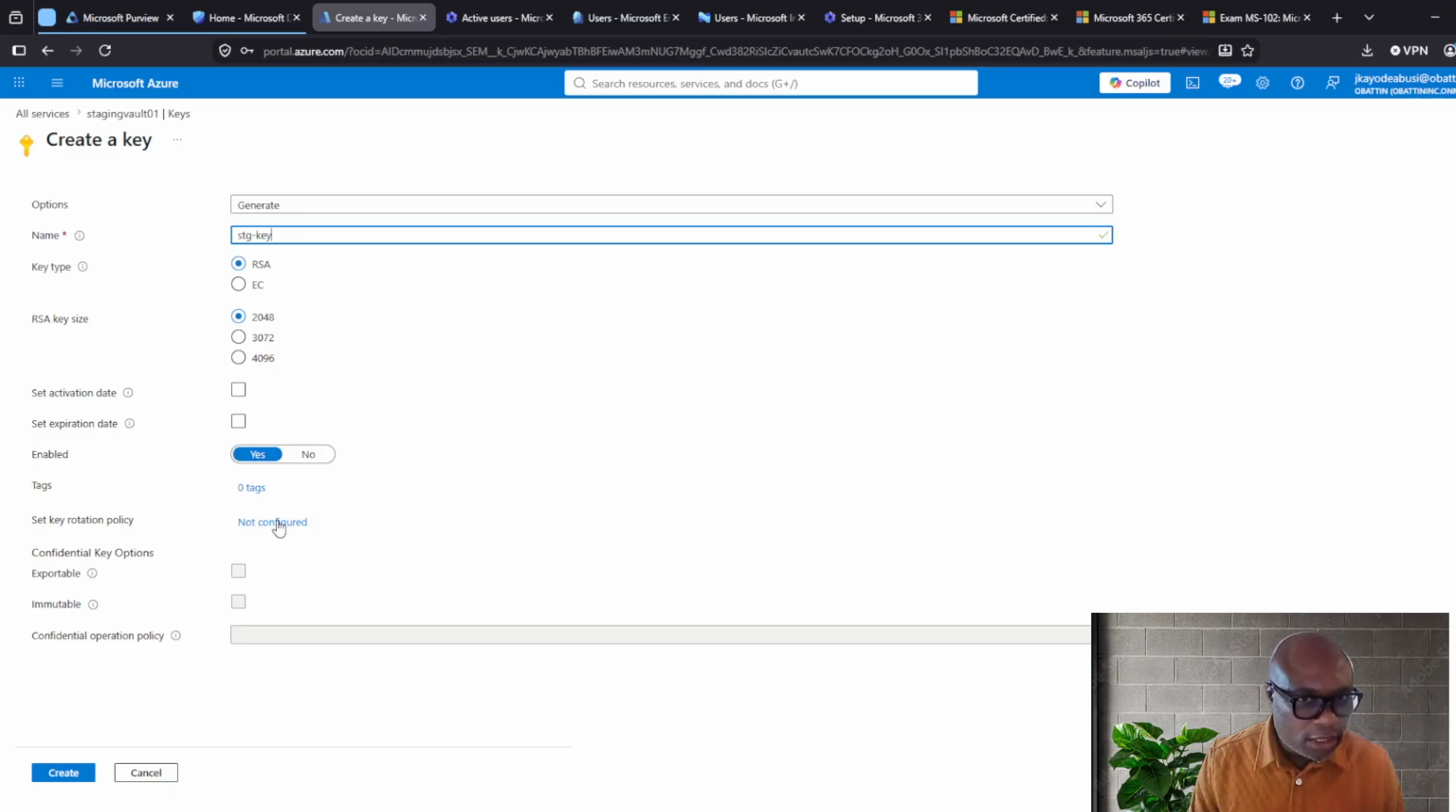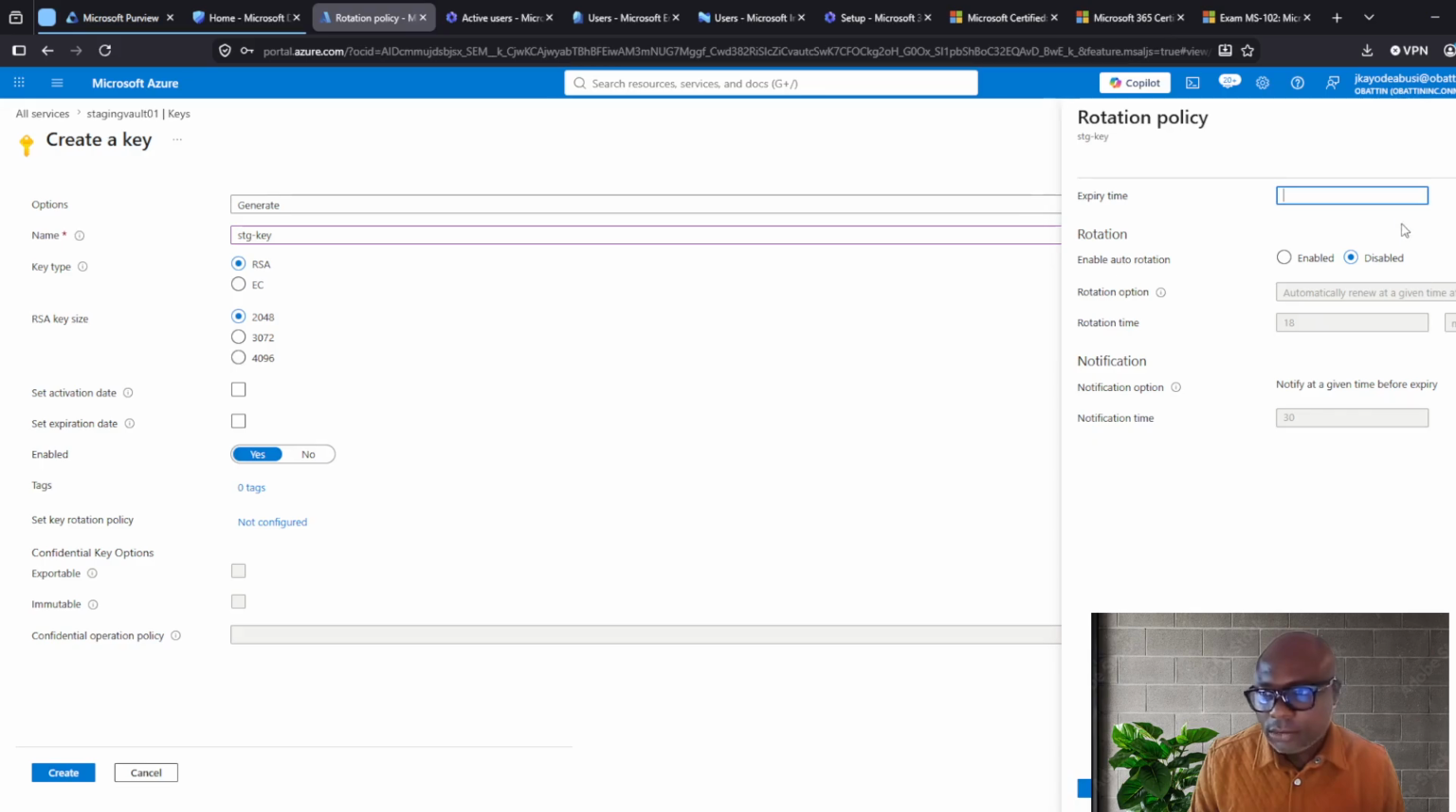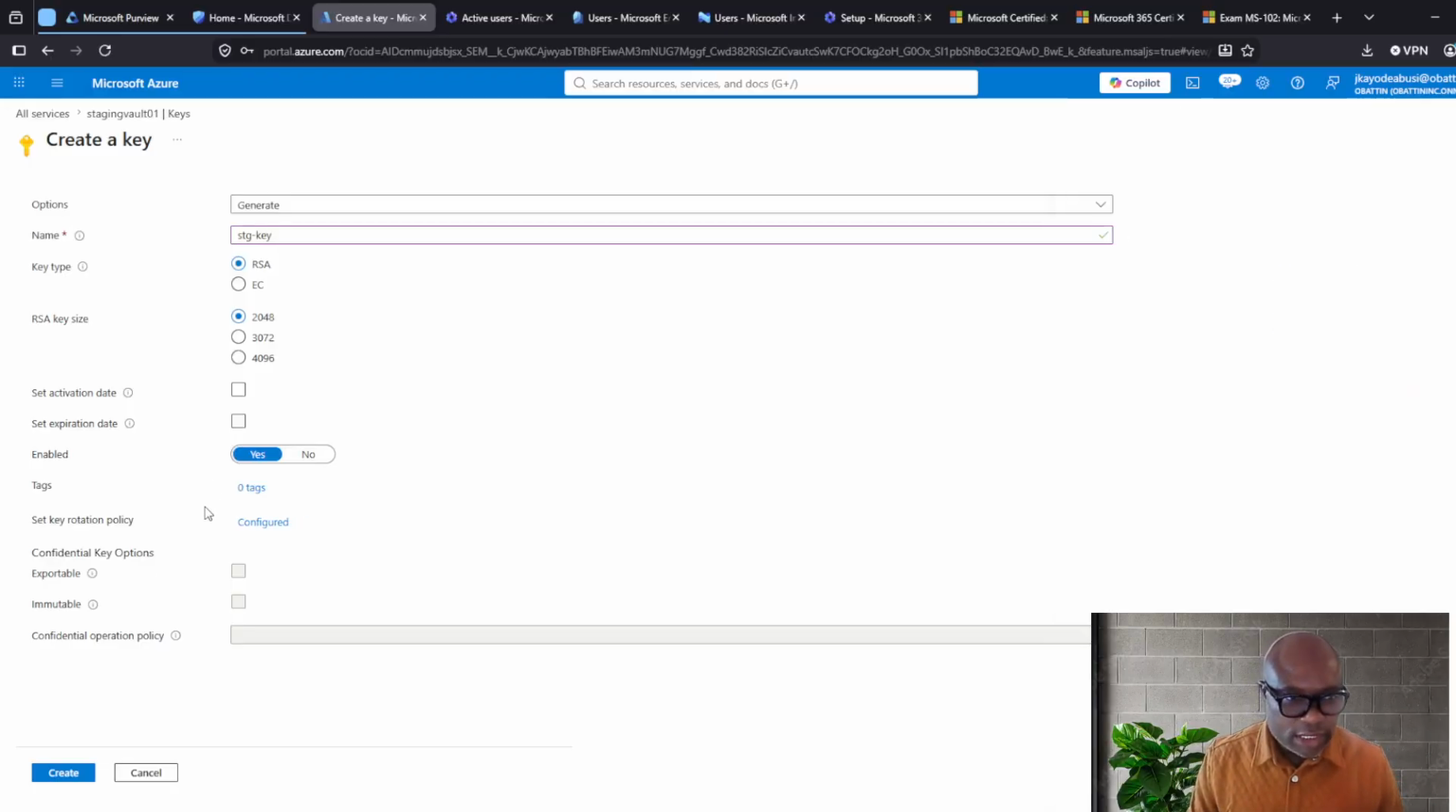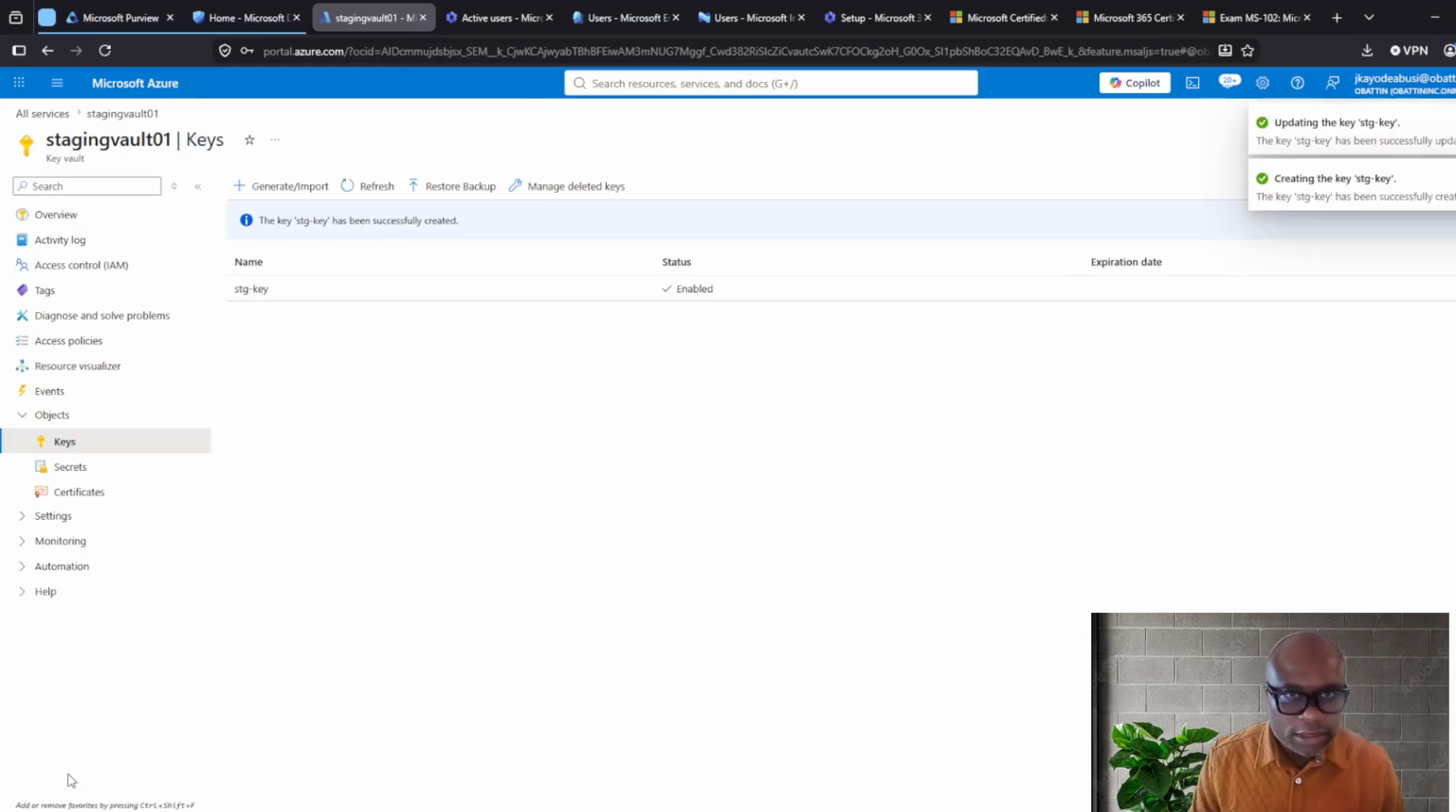And then set key rotation policy. So here you can set your key rotation policies and say, okay, maybe you want it in months. Maybe you want it in 13 months. You enable it automatically when it's 13 months. When it's maybe 11 months, you want it to be then added. So that is how to set a key rotation policy. So that being said, then this can be created.